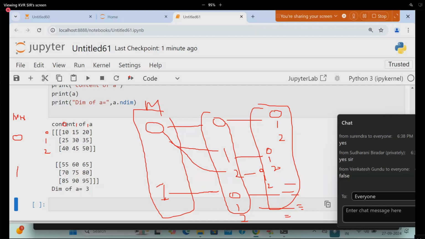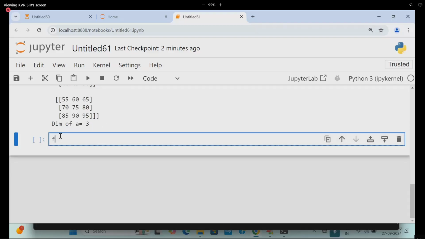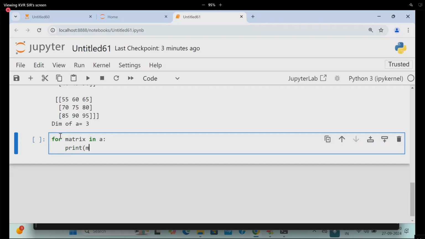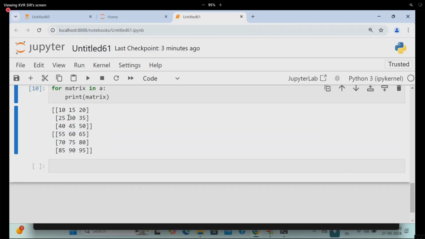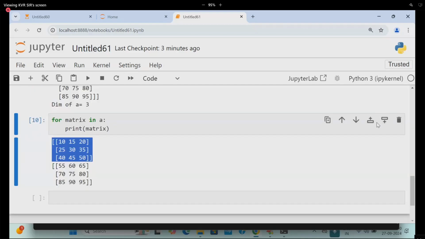So simple. Start. For matrix in A, print the matrix first. So here, whether the matrices are printed or not? Yes. Students, can you explain this 3D loop? The 3D loop is simple; I explained that only now.